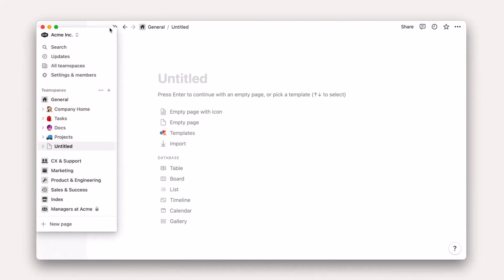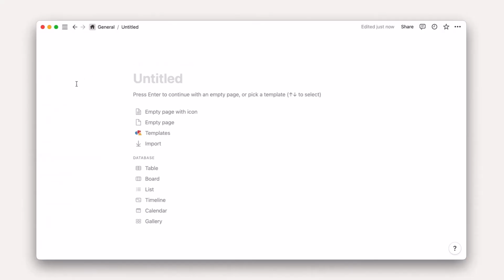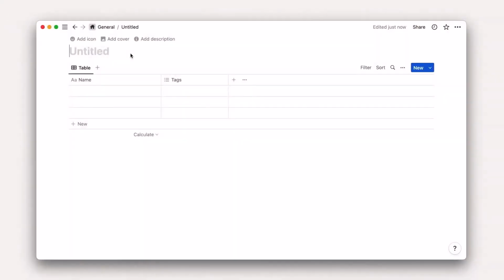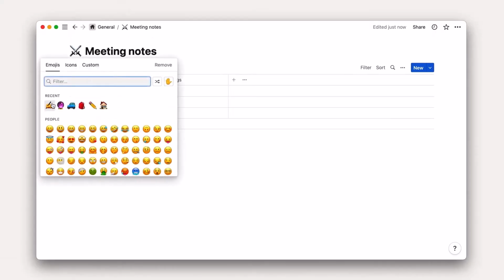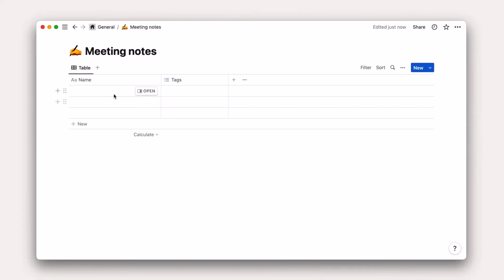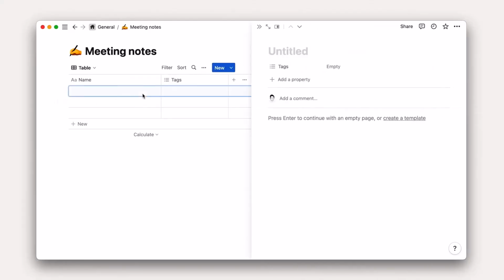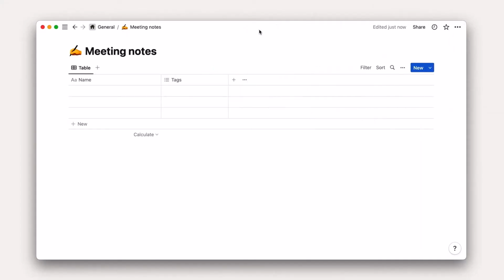Just a heads up, in this example, we're going to be focused more on the database design and build than the actual content within. We'll start with giving our database a title and an icon. Let's call it Meeting Notes and add a writing hand emoji. If I click on this row, it'll open up a blank page that I can edit, just like how we've been editing all other pages in Notion. That's what makes it useful for storing our meeting note content.